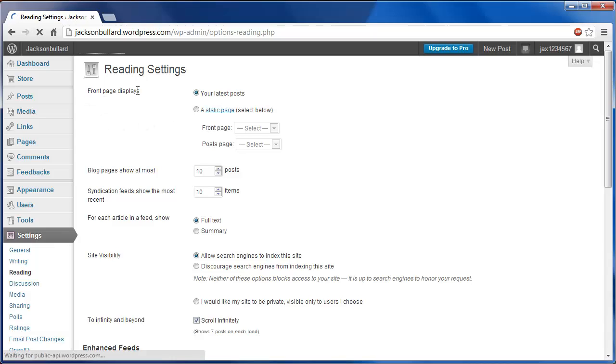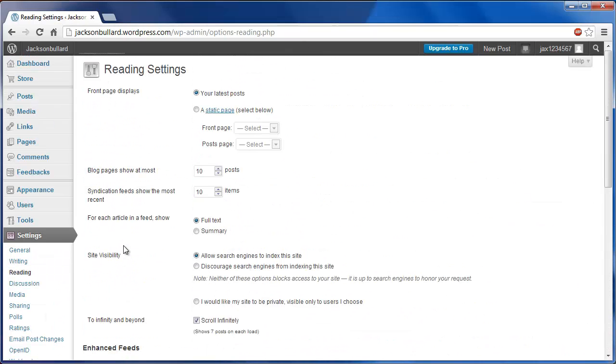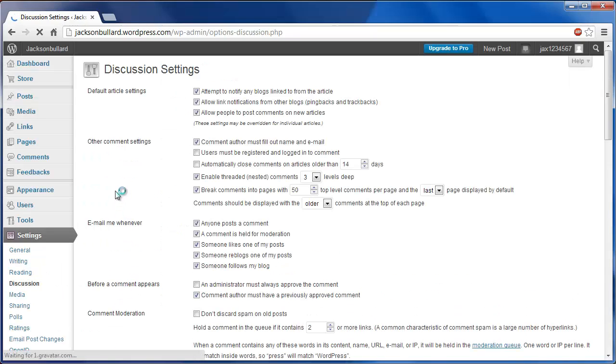Here, the front page will display your latest posts or a static page. You can do all of this different stuff, customizing your pages, what blog pages show it most, a bunch of different things that there's just too much to go over.